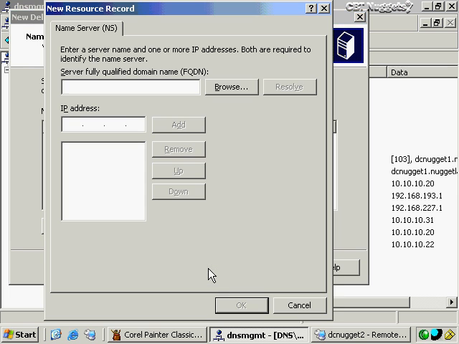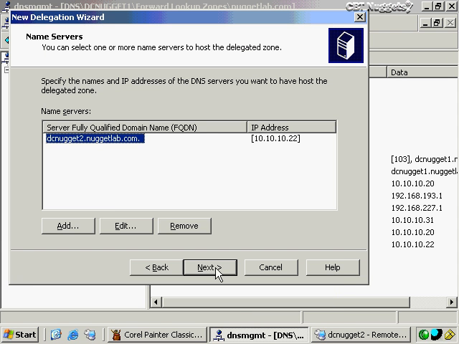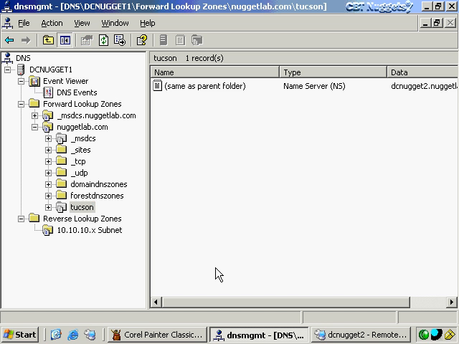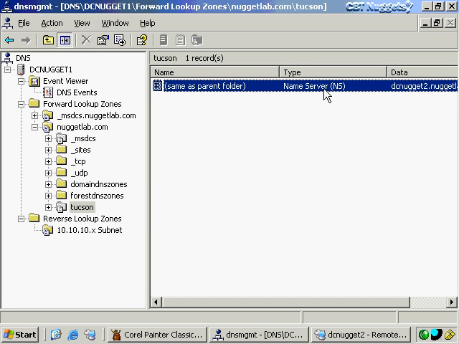Then I'm going to add the fully qualified domain name of DC Nugget. Having done that, I can click Resolve, which resolves it to this IP address, and then I'll click OK. Now, clicking on Next and Finish, it will identify Tucson as a delegated zone for nuggetlab.com. That way, when clients try to resolve a host within tucson.nuggetlab.com and it goes to DC Nugget 1 to make that resolution, it'll be able to identify the authoritative name server for tucson.nuggetlab.com right here.